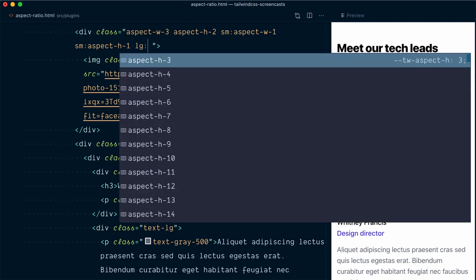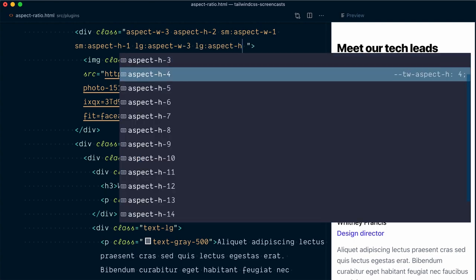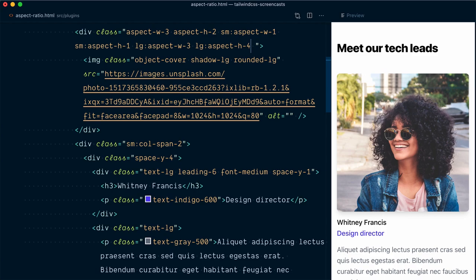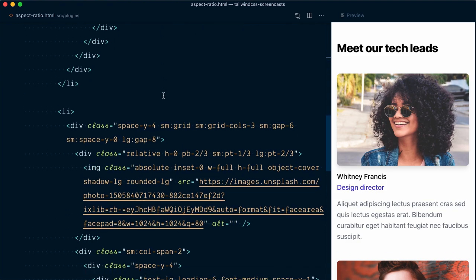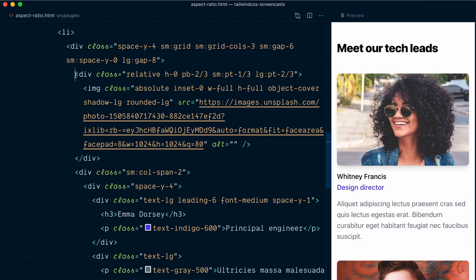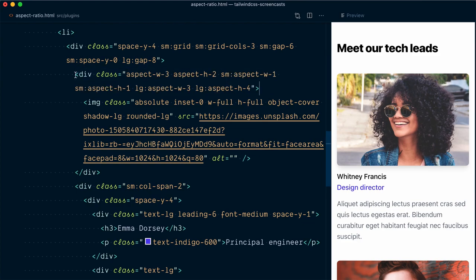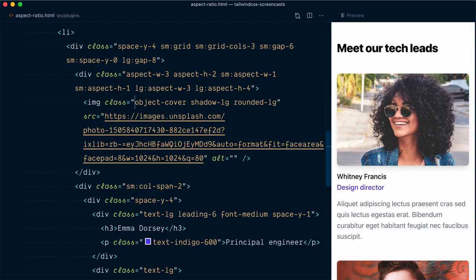And finally, for the large breakpoint, we're going to have a width of 3 and a height of 4. So we get this 3 by 4 ratio. And so now I'm going to copy this entire div with the classes that we've added. And I'll scroll down to find our other image. And here I will replace the previous implementation we had with our new implementation. And I can also remove the absolute inset 0 and width and height full classes on the image. So let's save that.